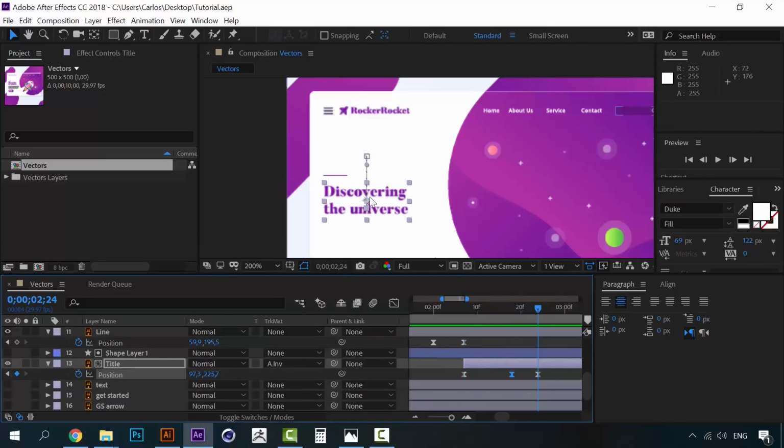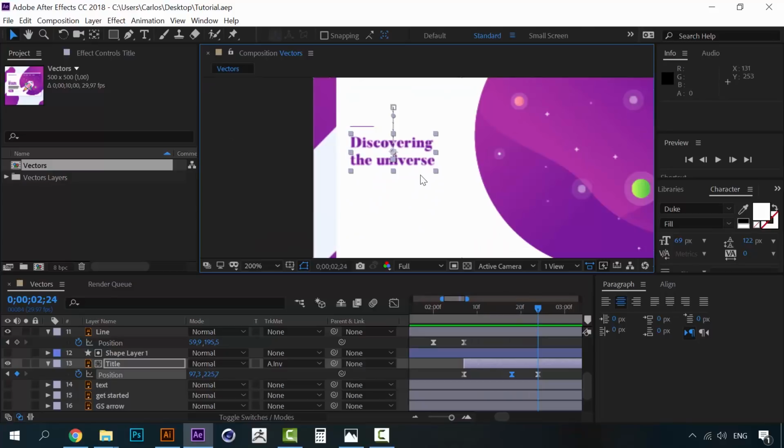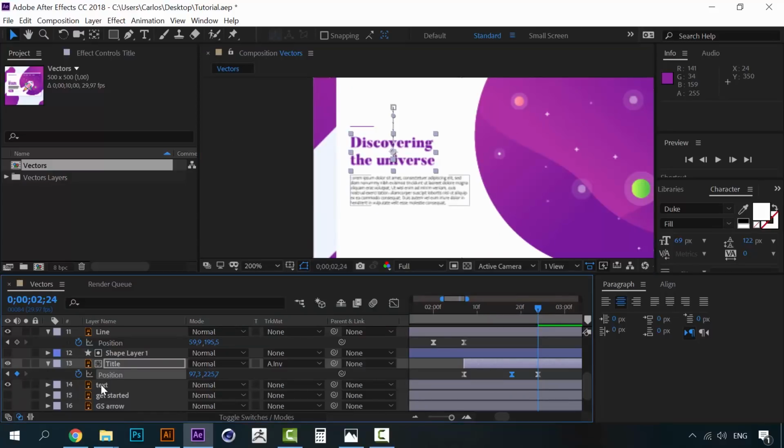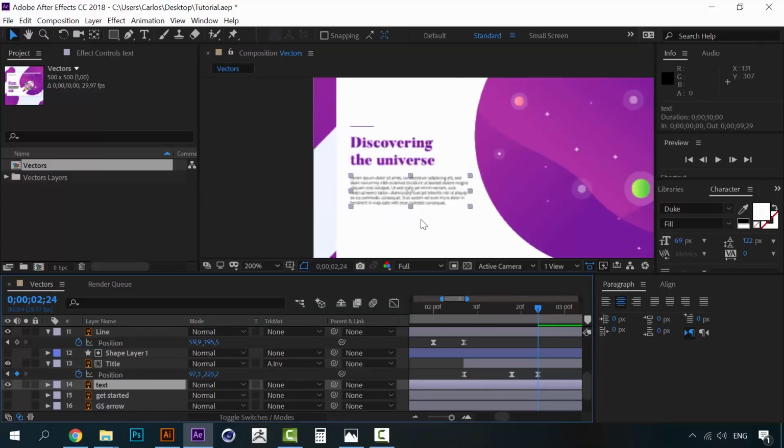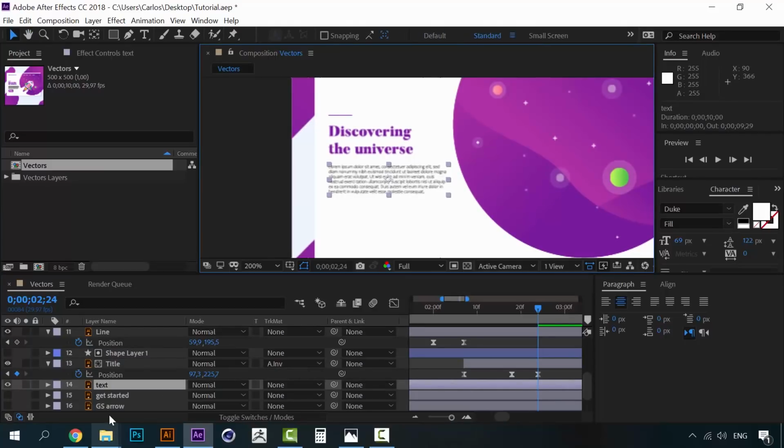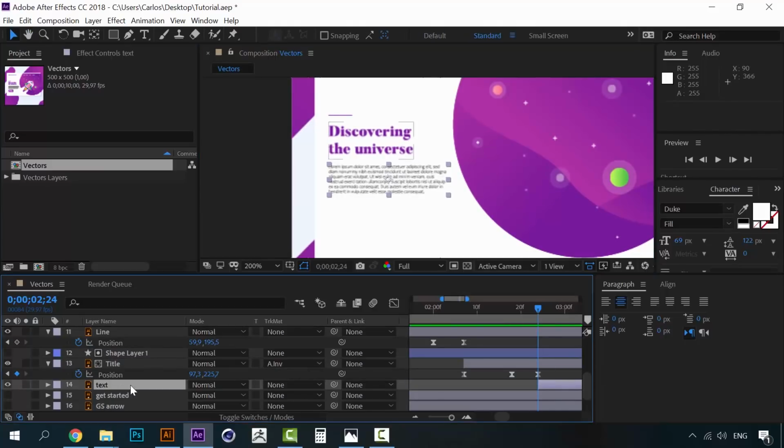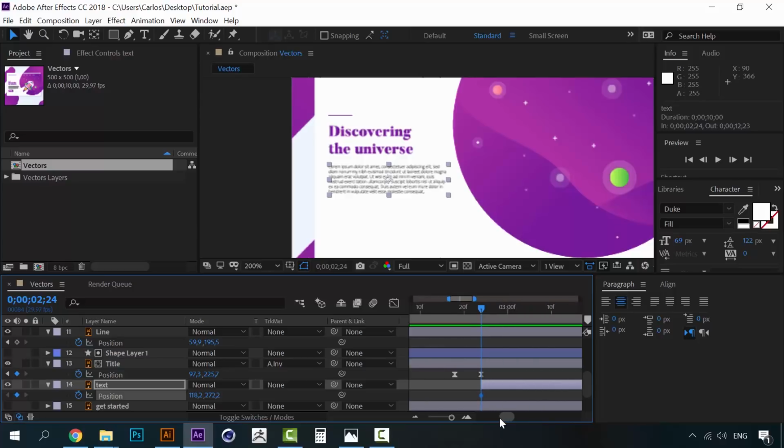So when this title stops moving, it's time to go for the text. Now with the text, we're going to apply the same process. Just open up the position, click on the stopwatch, move a little bit, create a new keyframe, and then one more. Make them all easy ease.